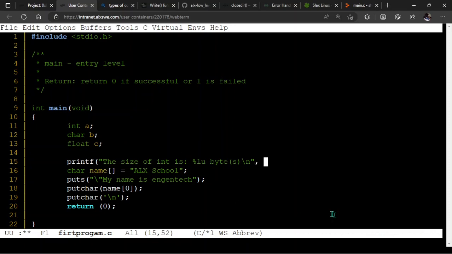Now when you're doing something like this, this is what happens. The size of int is colon will be printed on the screen, but whenever the format specifier is introduced, it will look for the variable that stores the equivalent format specifier and then print the value here. All right. So I have unsigned long, all right, and then sizeof, I'm trying to print the size of a, which represents the integer.